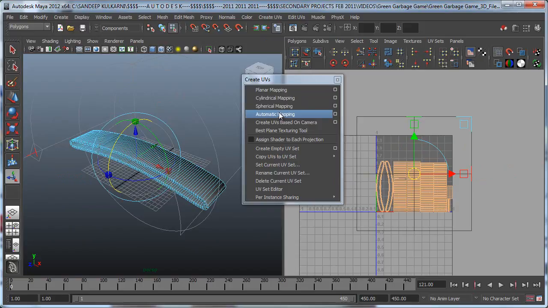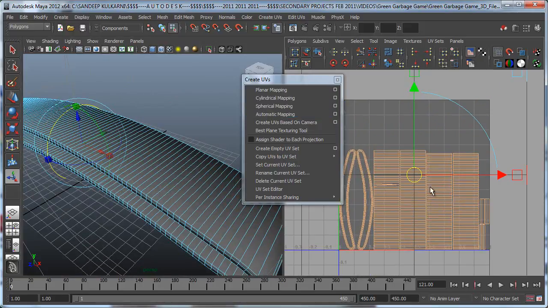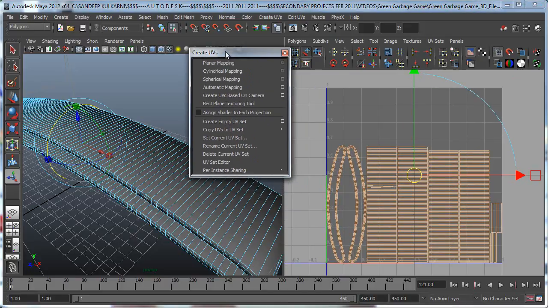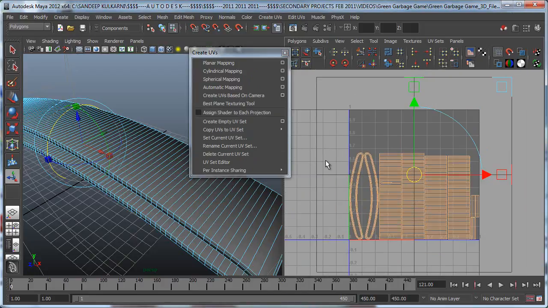I can also do automatic mapping on this, which pretty much figures out the whole UV process for you, and you can see it's nicely taken all the corners over here and laid them out, and these guys, the top, front, bottom, and everything, and also some small pieces over here. But that is a little too much for a simple object like such.